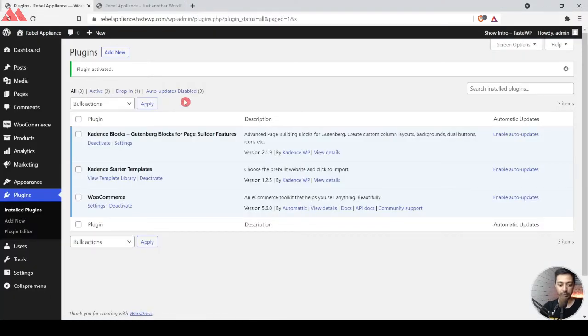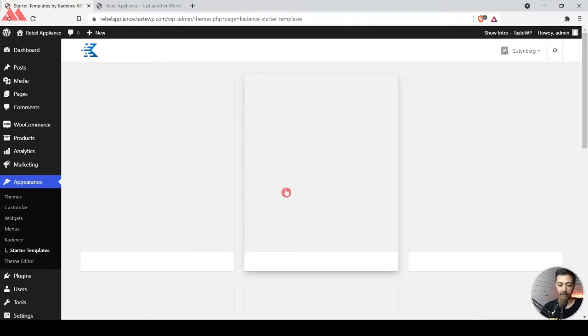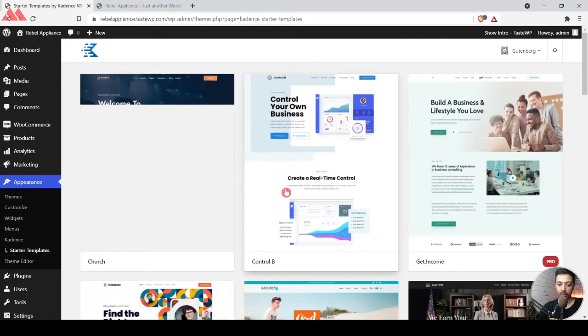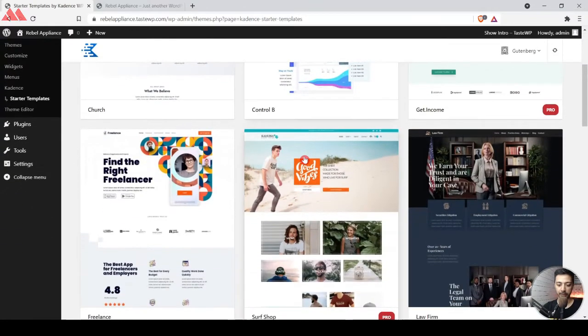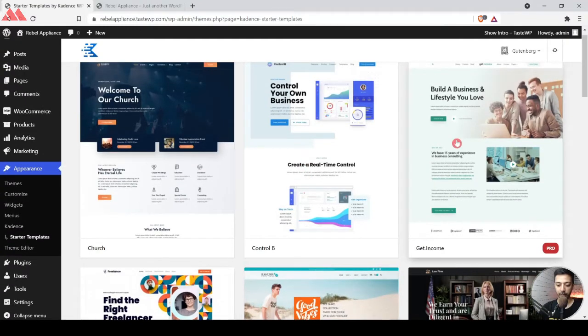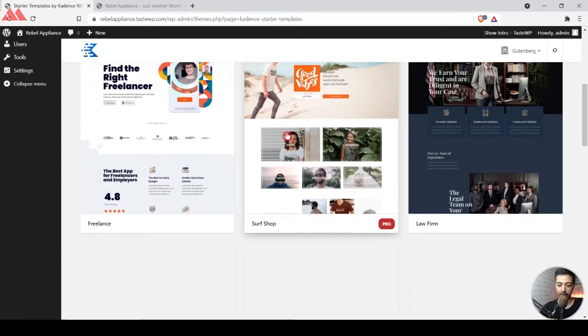What we are going to do is, using these Cadence Starter Templates, we will go to the template library, and here we will choose Gutenberg as our page builder so that it will only show the templates which are built on Gutenberg. And these are the templates which we can use to create our website. Some of them are pro, which are available with the Cadence paid version. So if you want to check out the details of Cadence Pro, the link will be in the description below. So you can go ahead and check all the details about it.